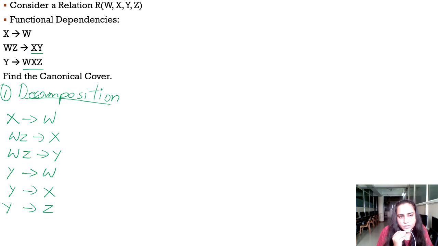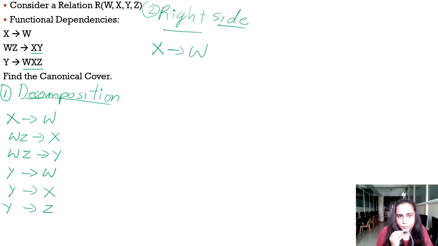And now what we will do is try to reduce this list. We have a long list and we have to reduce this to the minimum number of dependencies required. So we are going to begin with the right hand side of the arrow. That is your second step, working with the right side. What you're going to do is check each and every dependency. So for example, you are checking X determines W.